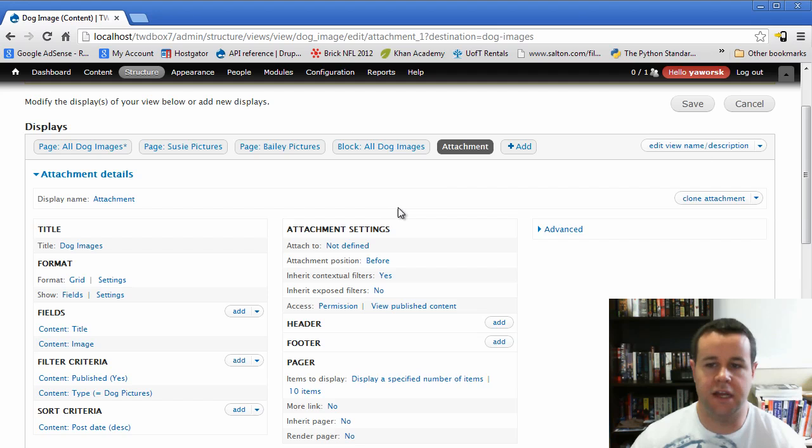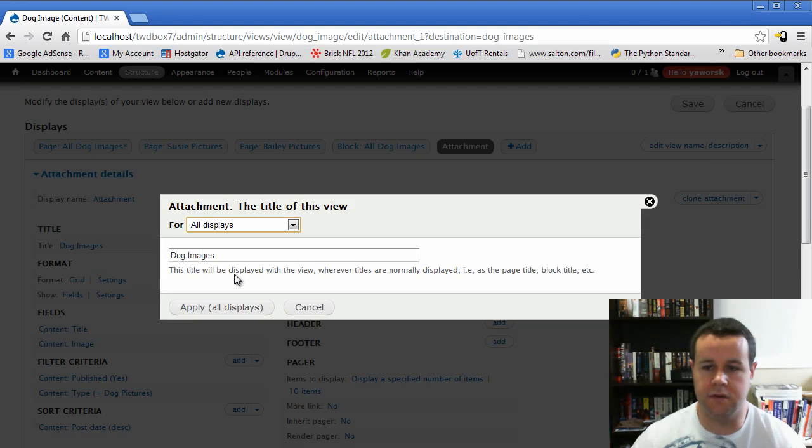And so this attachment has specific attachment settings. But before we get to that, we'll go ahead and change some things here. For title, let's leave it blank. We only want it to apply to this attachment.